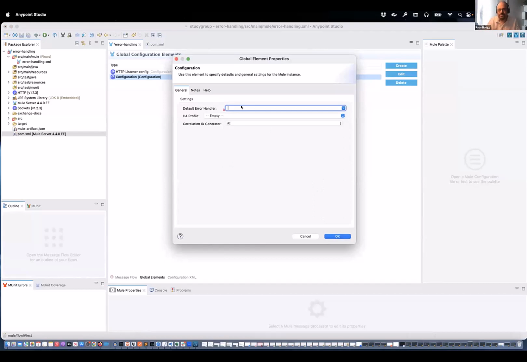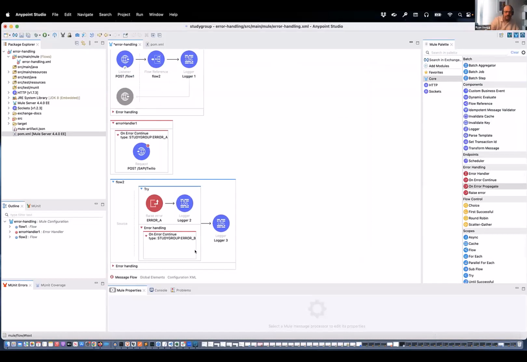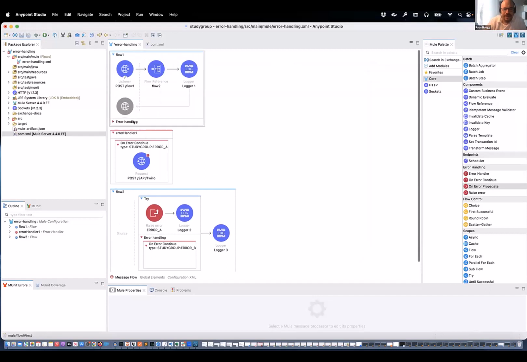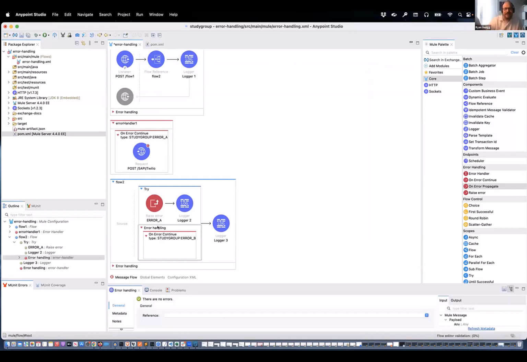Now, what does that do? There we go. What that does is the same thing as if you went in all the flows and tries and you put a reference there. Yeah, that's exactly what it does. So if you went to flow 1 and you made a reference to error handler 1, and flow 2 and made a reference to error handler 1, and you went to the try and you made a reference to error handler 1, that would do the same thing as the default error handler. It's like setting all the references.